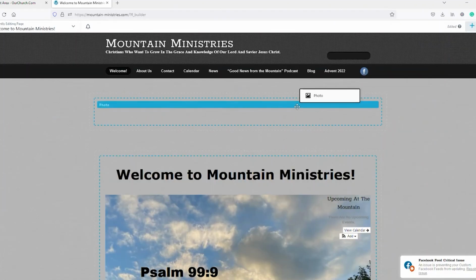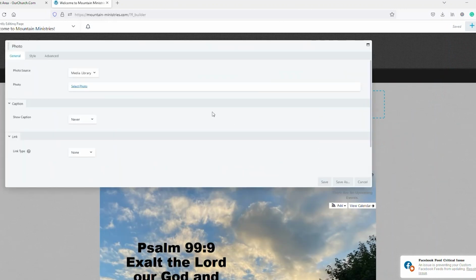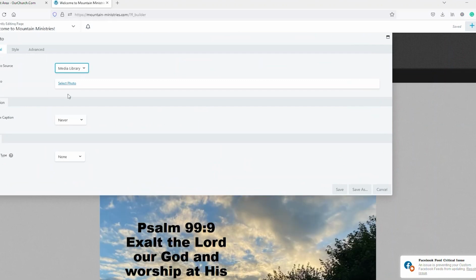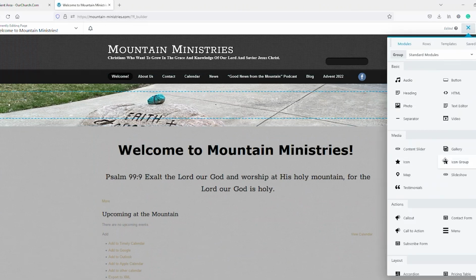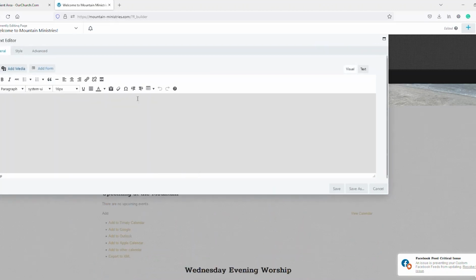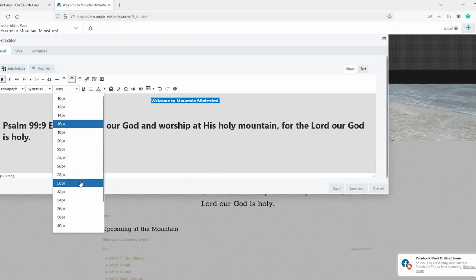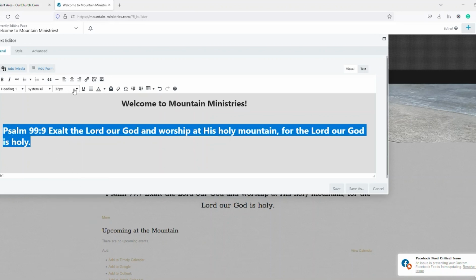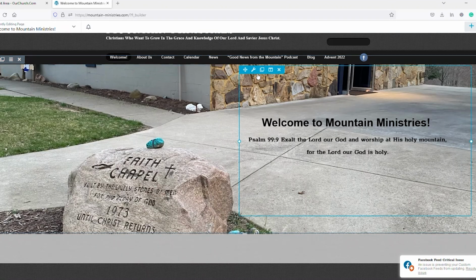Now the next thing I'm going to do is choose a photo. I drag and drop a photo module. And then I'm going to go into their media library and choose the photo that we want. They had a lovely photo of the front of the church, and there was this nice rock out front. And so what we're going to do is take a text editor, lay it right on the top there, and then make the Welcome to Mountain Ministries a little bit bigger. And then we're going to shift it over by adding margin over to the right of the page, just so it sits right on top of the concrete there, so you can see it a little bit better.